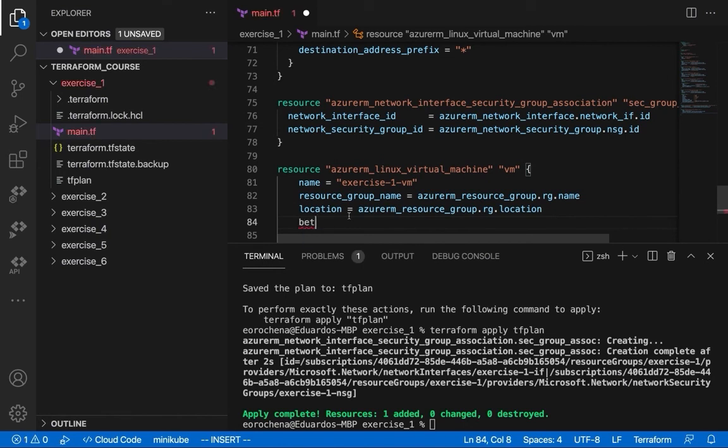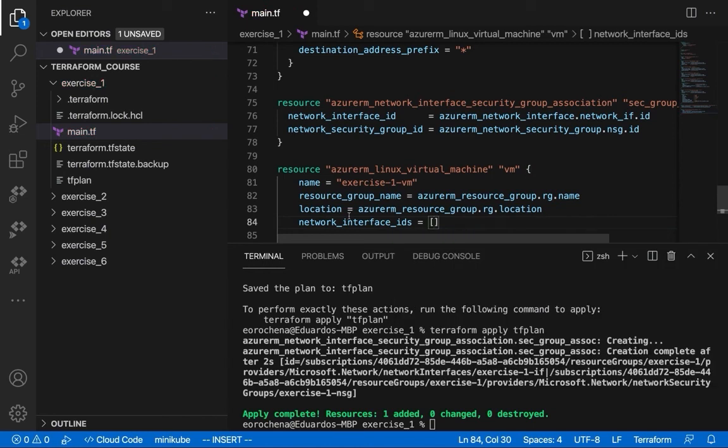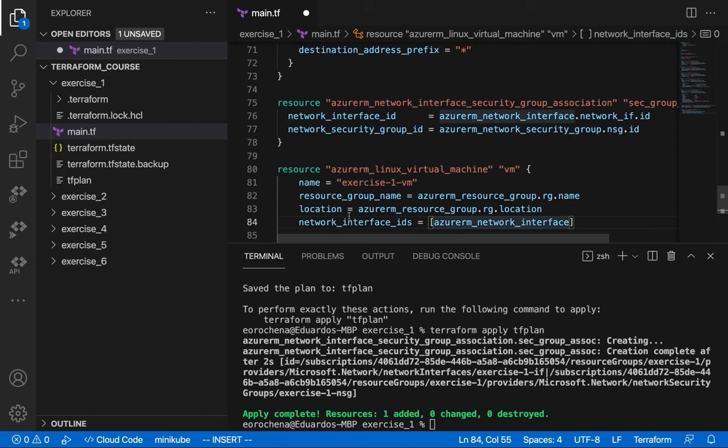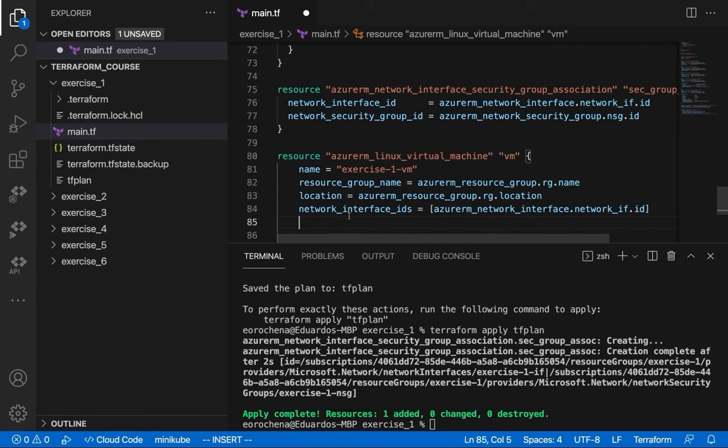Now network interface ID. Right here in this section is a list, so your virtual machine can have multiple interfaces attached to it. We just created one, so we are just going to attach that one. So azurerm_network_interface.network_if.id, and that's all it needs in here.